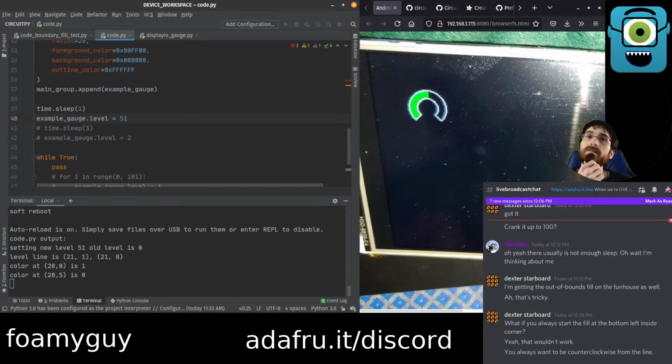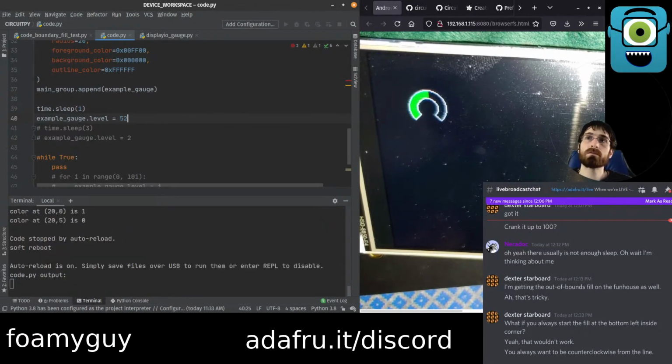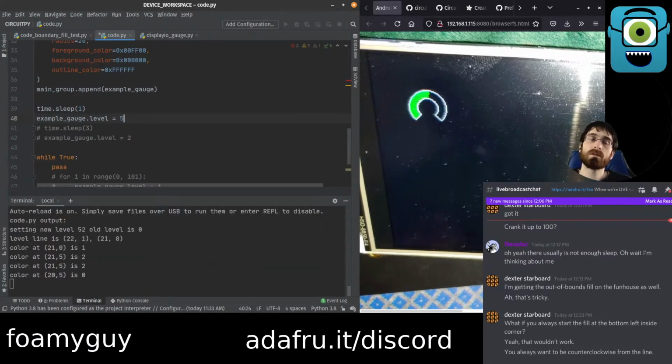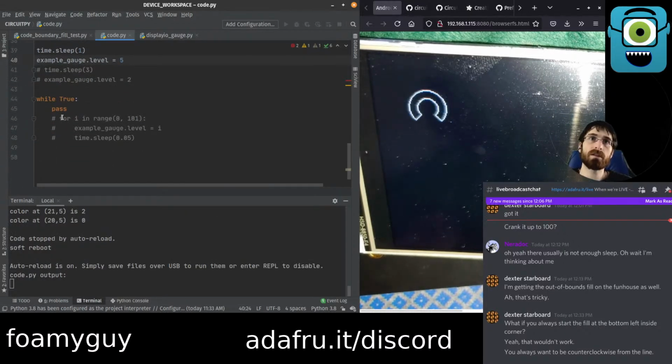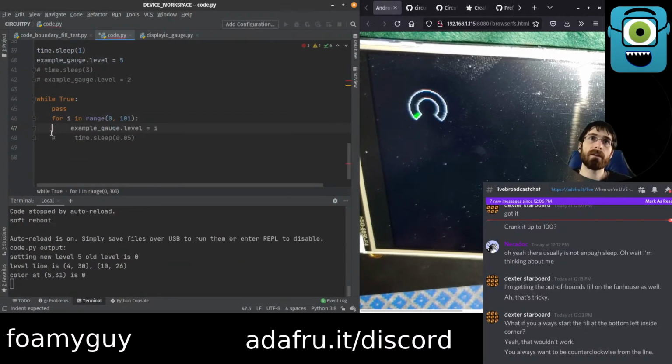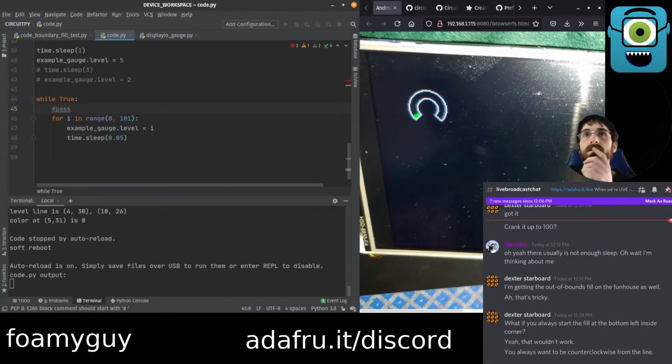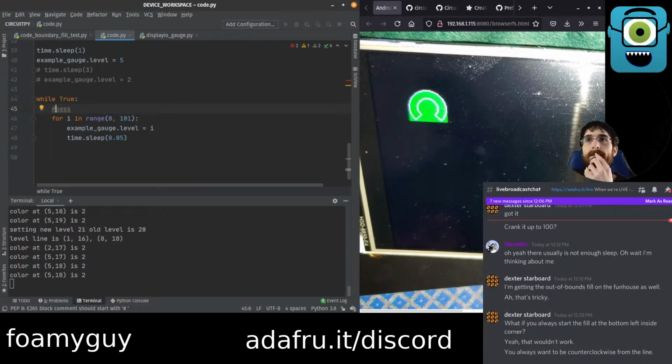The door. So 51, 52. So let's run the loop. Start on 5. Huh. We still got outer filled. How did we get outer filled?